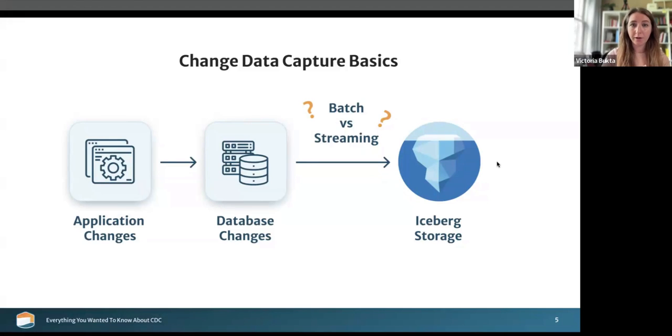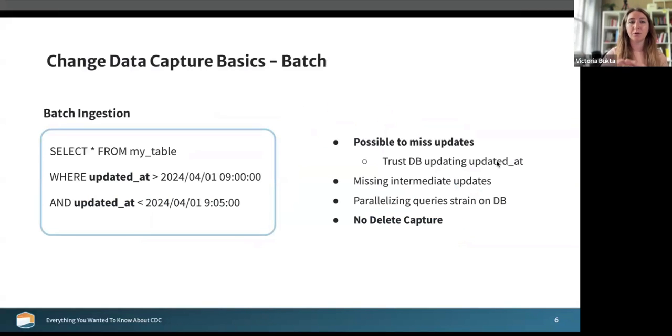At its core, what CDC is all about is capturing those database changes. You have an application that's modifying data in the database, inserting data into your database. We want to get those out into some sort of analytical storage so that you can do analysis on it. And there are essentially two methods of doing this. We can do it with a batch method or a streaming method.